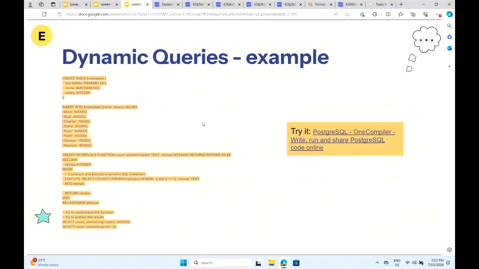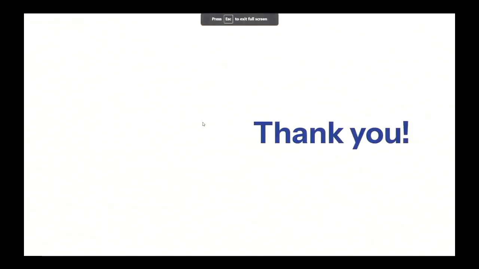Sometimes you may need to integrate user-defined variables or inputs into SQL statements. But you should be careful about this, because the user can input anything. There are potential SQL injections in this case. So in practice, you should be careful about using dynamic queries. And that's all about today's lecture.